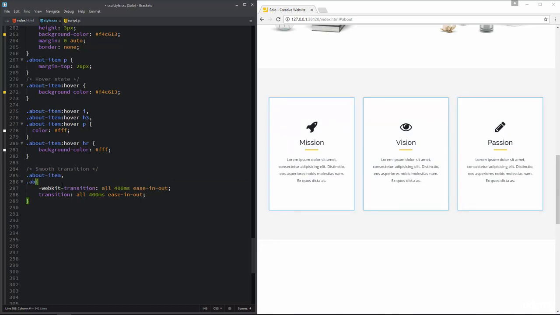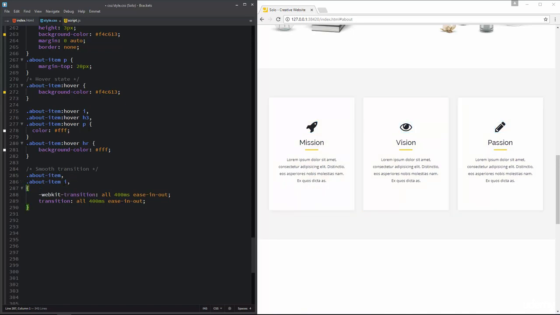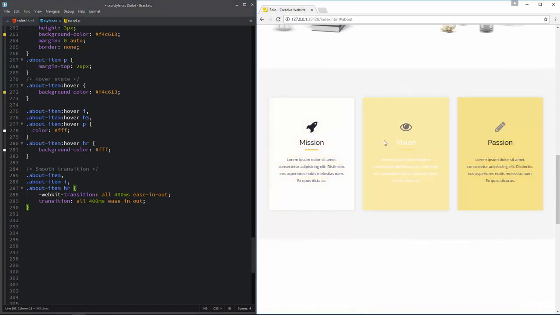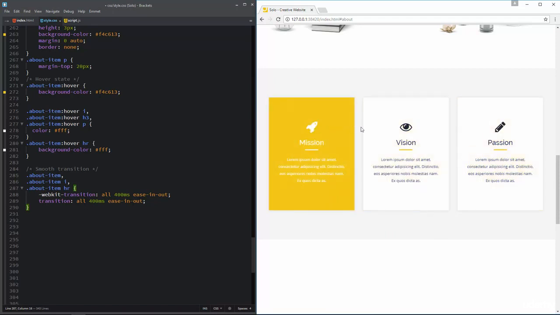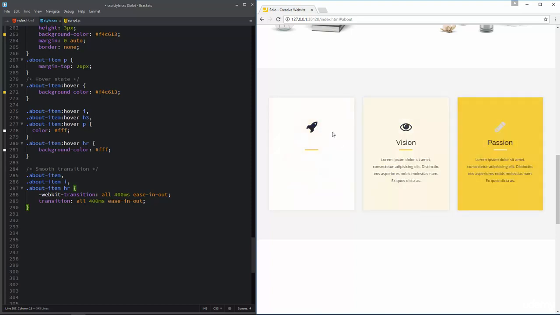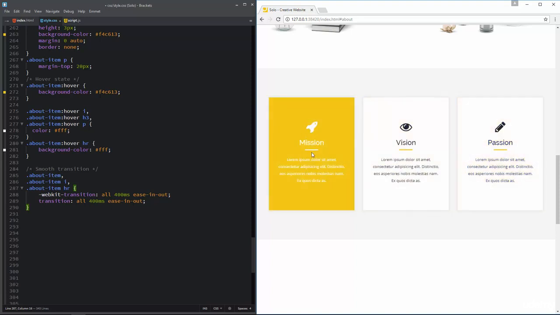I have about-item div. Inside this I have icon element. So by this way all these icons will take this smooth transition effect. And I also need to include the horizontal rules. I have about-item div. Inside this I have horizontal rule element. And now you can see that we have smooth transition for icons and for these lines. I mean, the color for these icons and for these lines are getting changed very smoothly on mouse over.